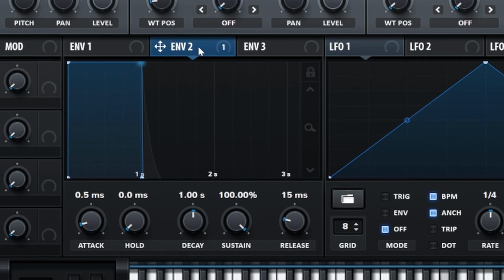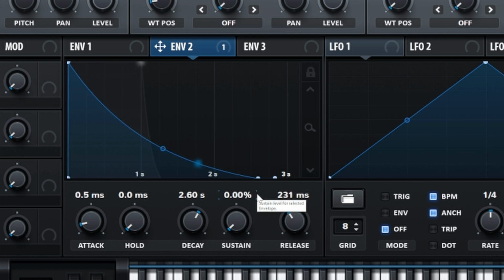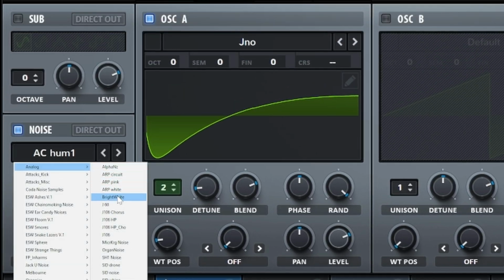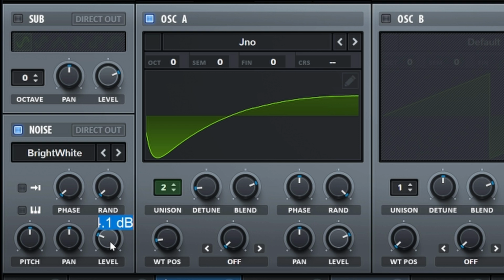Now under envelope 2, set the decay to 2.8 seconds. Sustain to 0 and release to 230 milliseconds. This will cause the filter to slowly close the longer the note is held, giving it some nice movement. Last thing on the oscillator tab is turn on the noise oscillator and select Analog followed by Bright White and set the level to -38 decibels. This will add some high-end energy to the sound as well as giving it more of an analog feel.